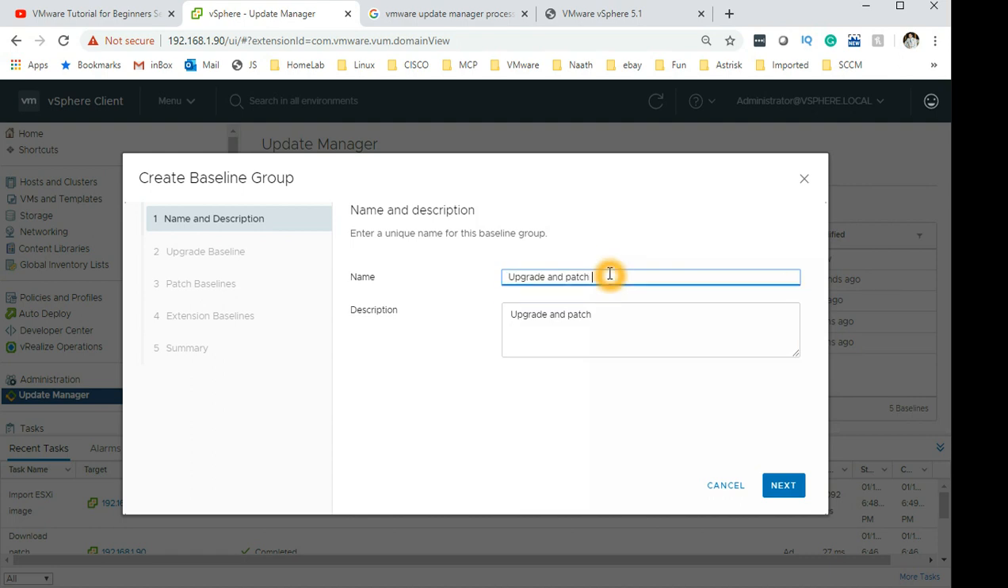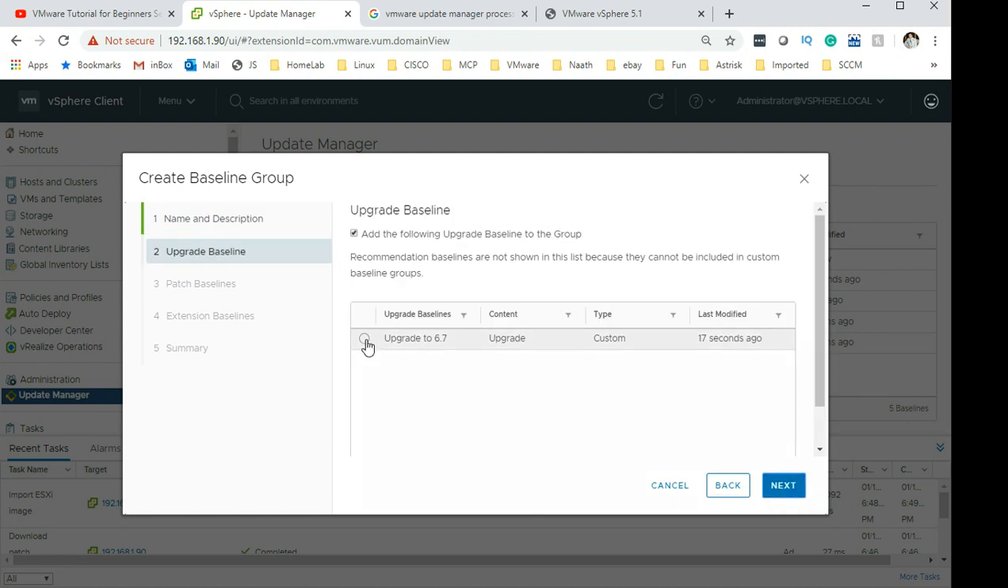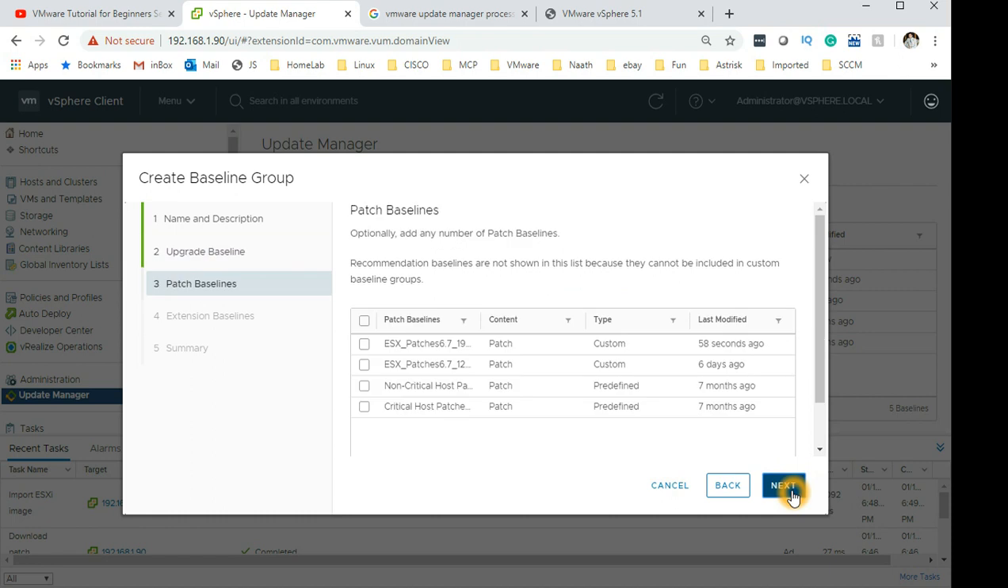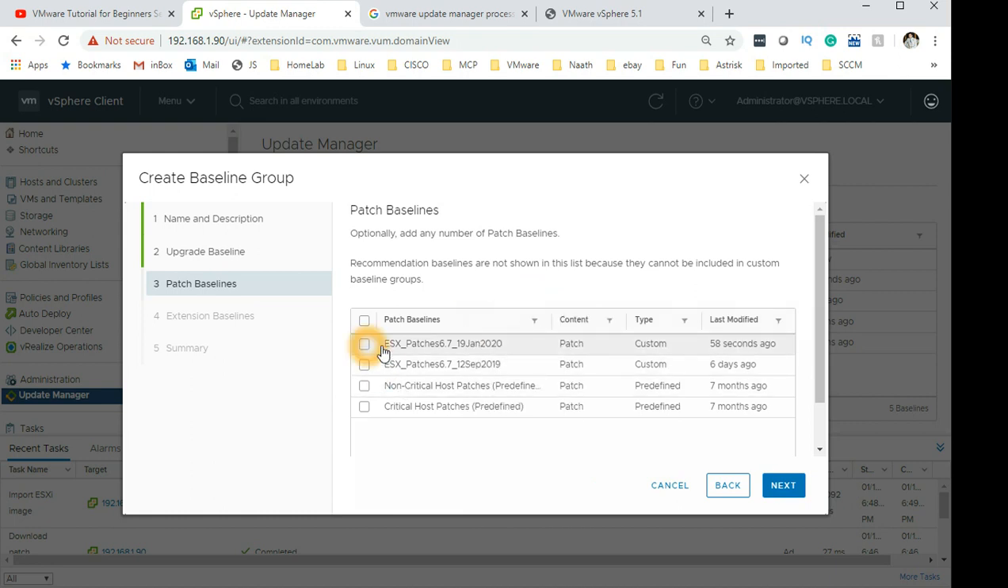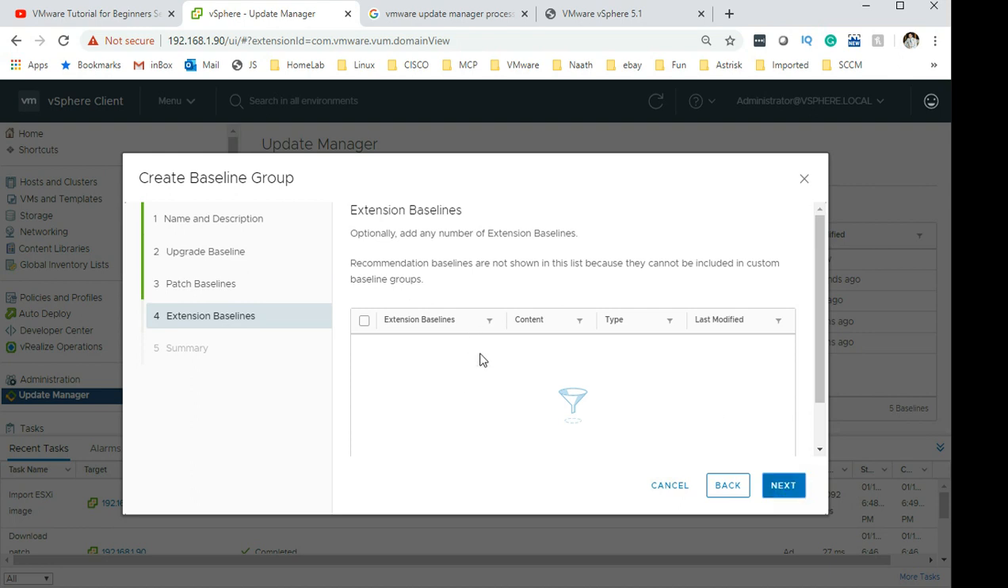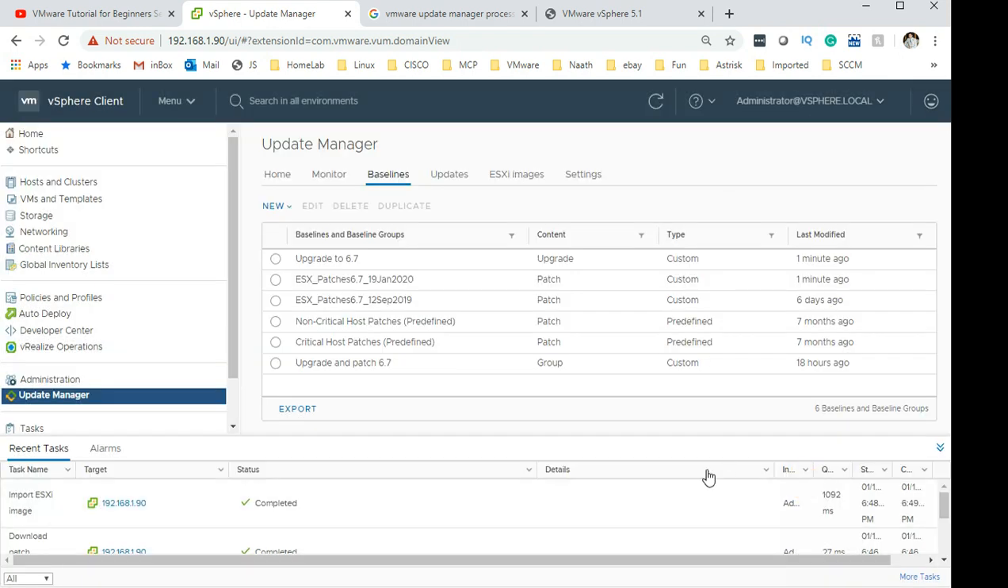Whoops, 6.7. So I can say next. I can say first upgrade to 6.7, and then once upgraded you can patch it, and then if there are any extensions they will come up here and I can select those extensions. Obviously I don't have any, so that's it. So that's a group one, so you can easily differentiate.